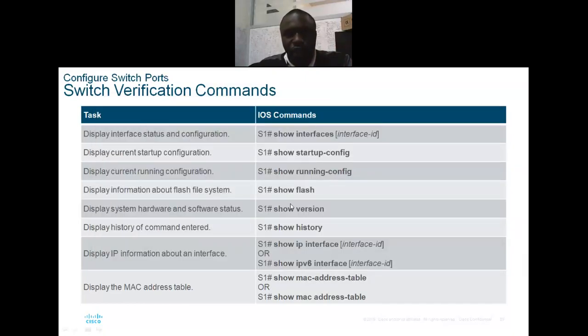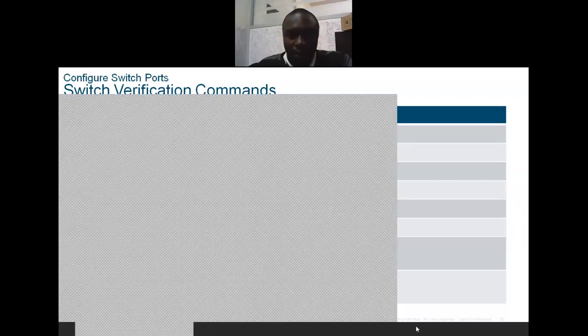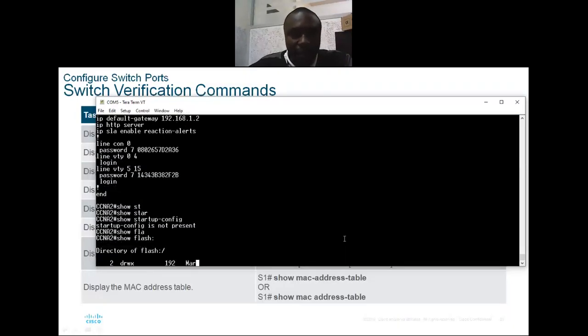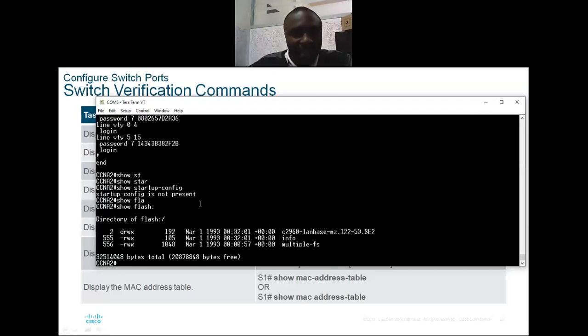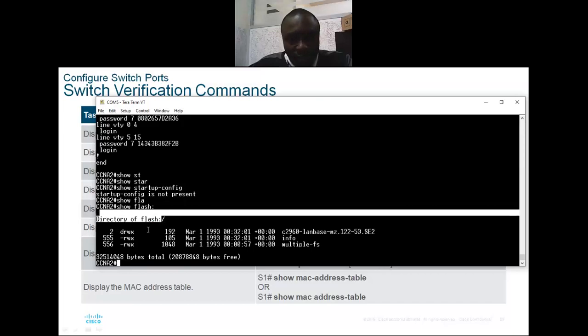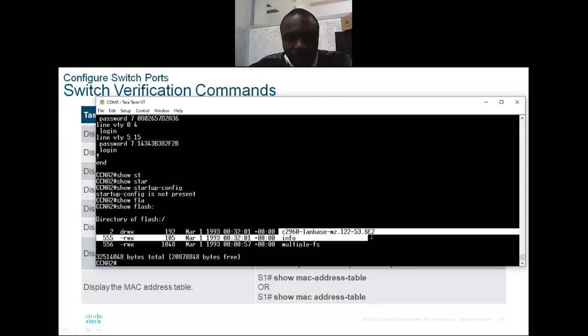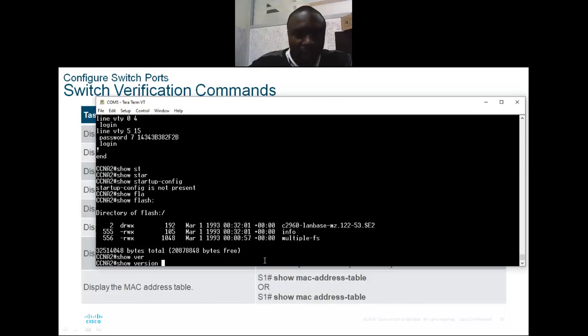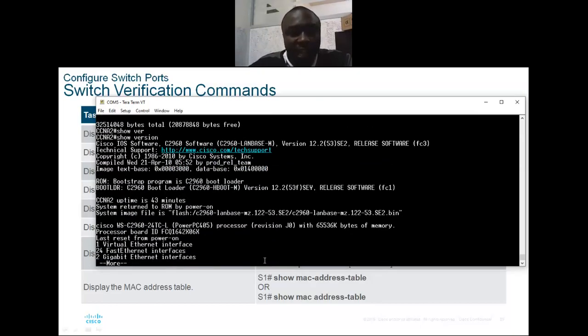All right. Then show flash and show version have to do with details on your IOS. If I say show flash, it will give me the directory, the location of my flash, and tell me the flash that I have. If I say show version, it will give me the version of the IOS.